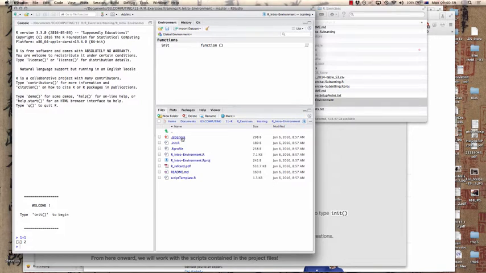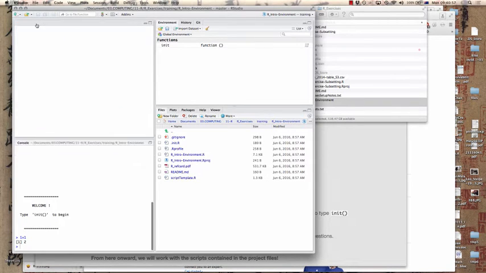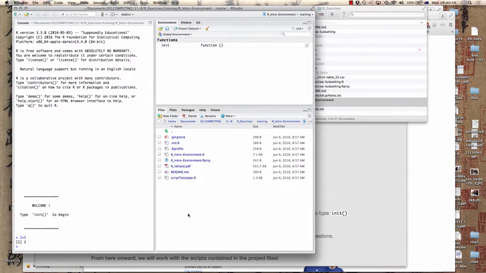So by editing gitignore, we can just tell it things that should not be under version control. So things I don't place under version control are the R history file, the R project file, and some other things. But this is automatically done and already supplied.